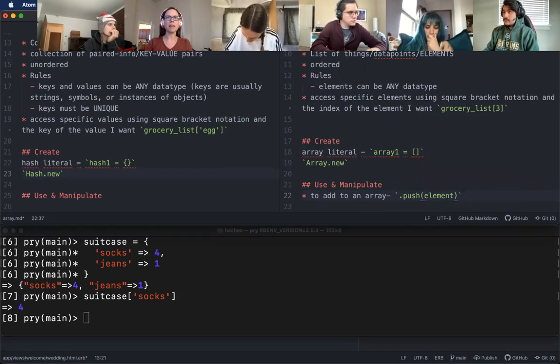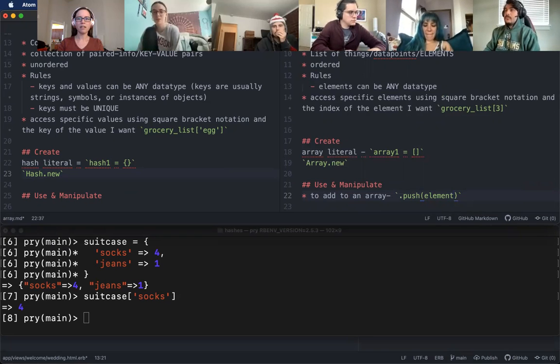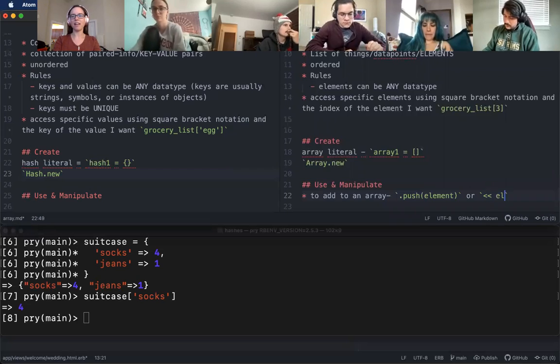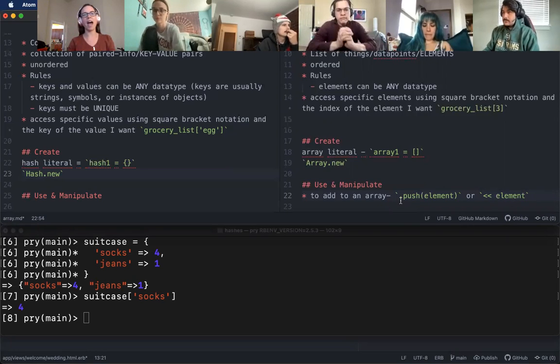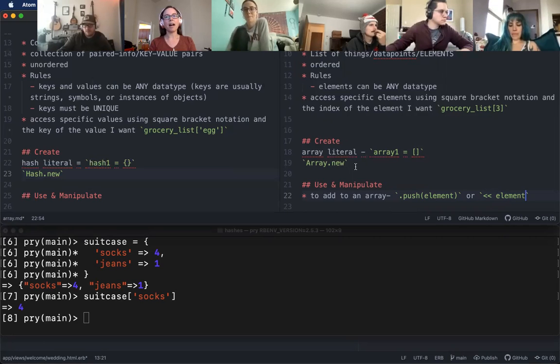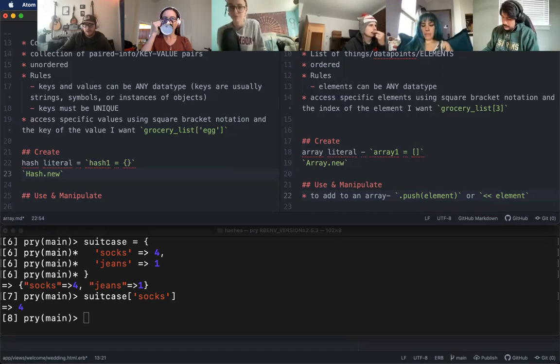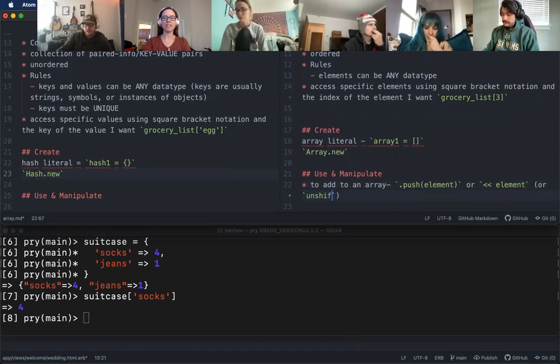Great. Sammy, did I see your hand up? Yes, I was just going to say dot push or shovel. Yeah, cool, great. Or shovel the element into the array. Yep, both those things will add something to our array. Yeah, Joe. And isn't unshift another one? Yeah, and can you describe what unshift does? I believe it adds it to the beginning of the array instead of the end. Yeah, I think that's right.